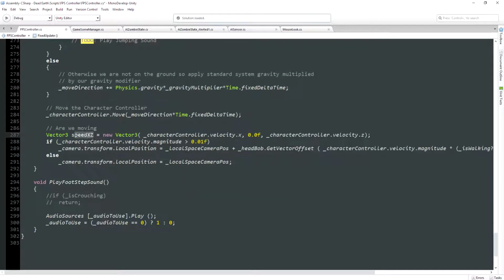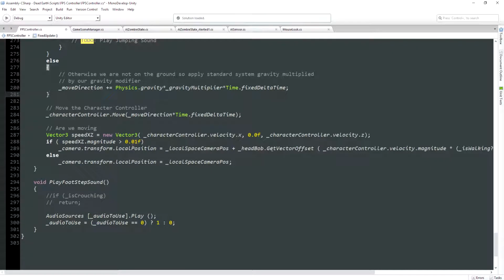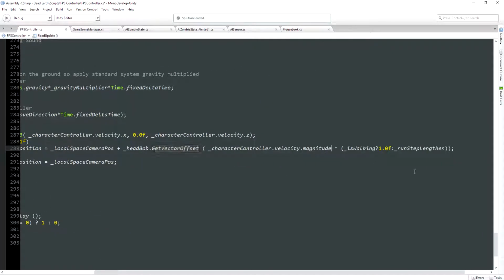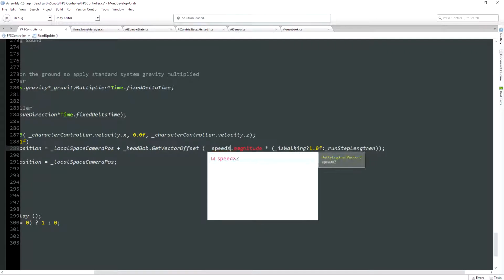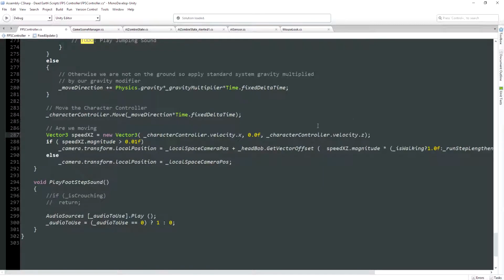We're going to be using this as the velocity test. So instead of saying characterController.velocity.magnitude, we will say speedXZ.magnitude. And of course, when we call our get vector offset function, we currently pass in the speed of our character controller by passing in the magnitude of its velocity, but we will pass in the magnitude of its flattened velocity, speedXZ.magnitude. Cool stuff. And that should fix that problem.